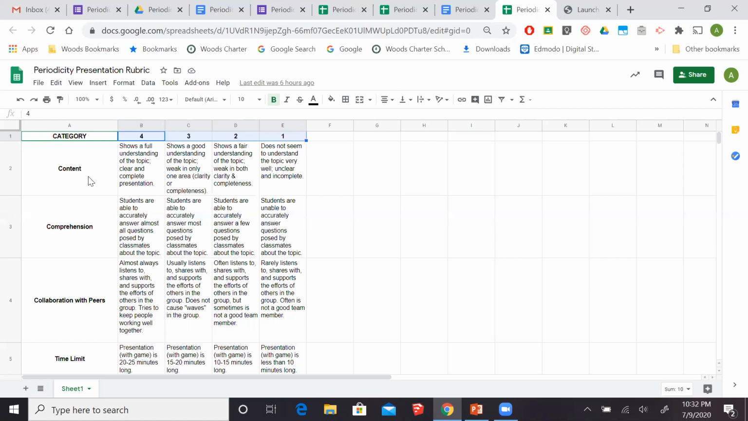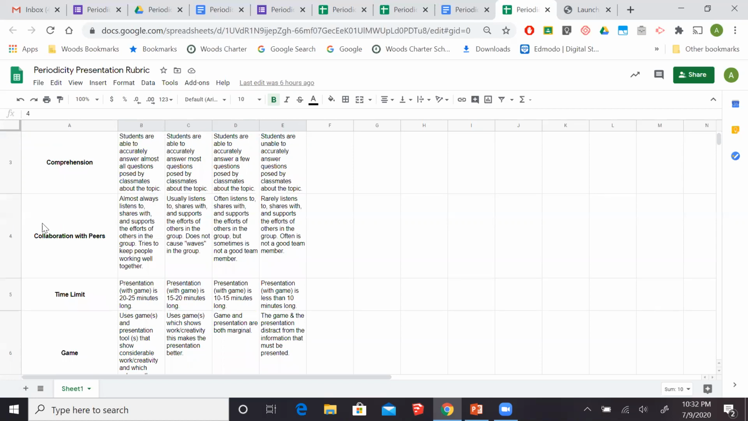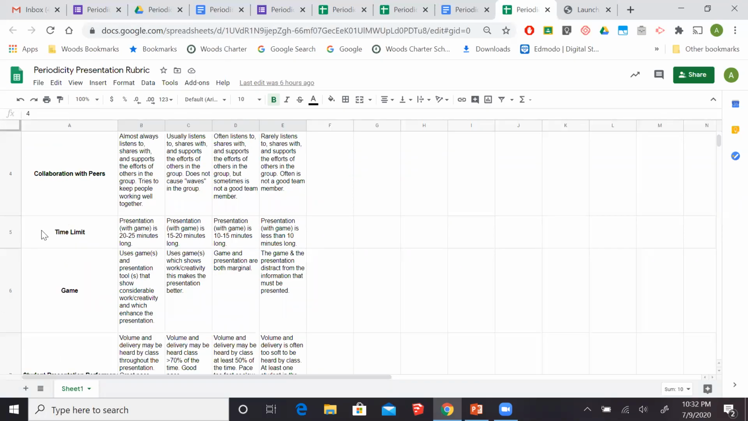So you can see here in this rubric, they can earn up to 4 points in each of all these categories. The content of what they're covering, how well they comprehend what they're teaching and covering, collaboration with their peers, how well they adhere to the time limit, which is ideally 20 to 25 minutes for both the presentation and the game.